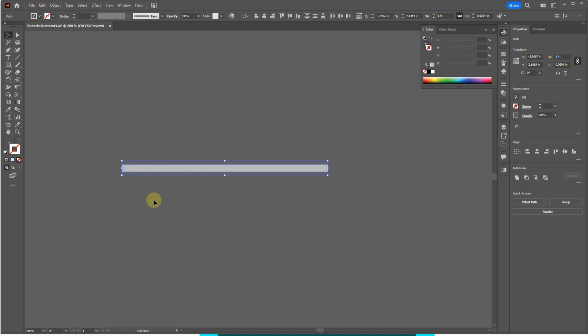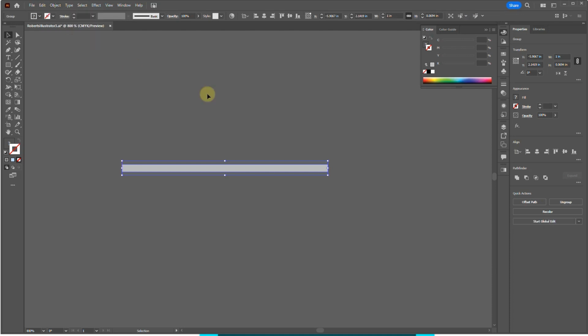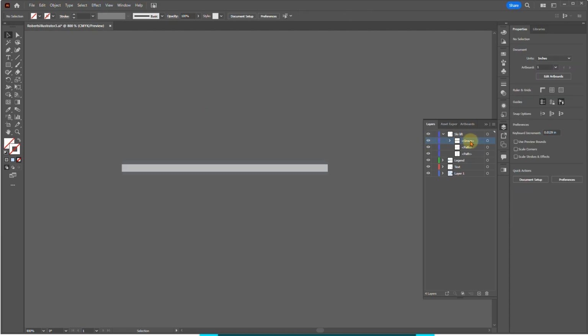So now we need to group those together. Go to Object, Group, or you can say Control G. So now they're together as one. If we go over into the Layers panel, we can see that it has created a group for us that's got all of those things together.